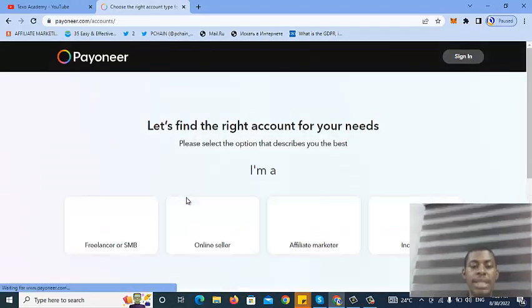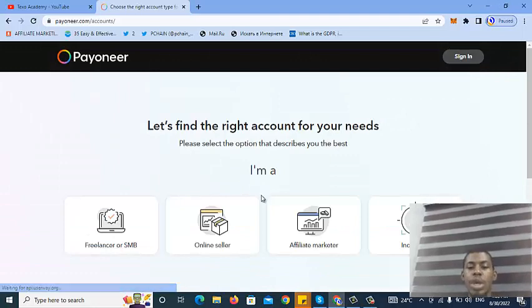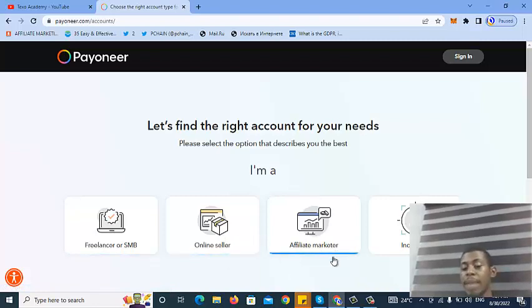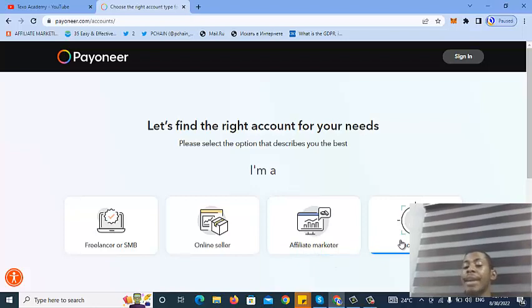Once you do that, it's going to ask you to choose who you are, so they can give you the right account for you. If you're a freelancer, choose the first one. If you're an online seller, choose the second one. If you're an affiliate marketer, choose this. If you're just an individual, you can choose the fourth option.